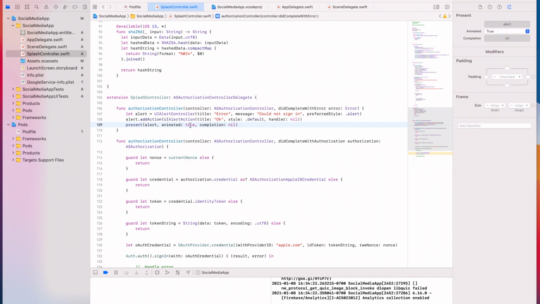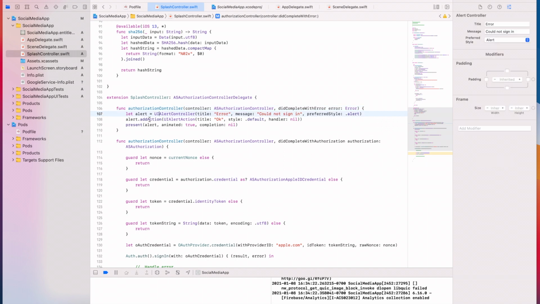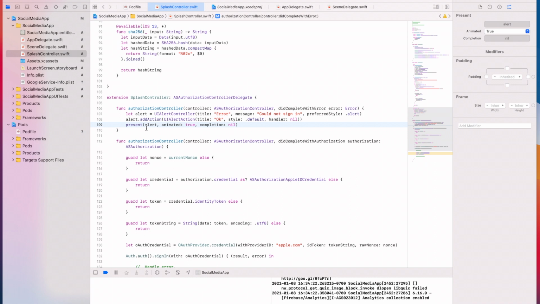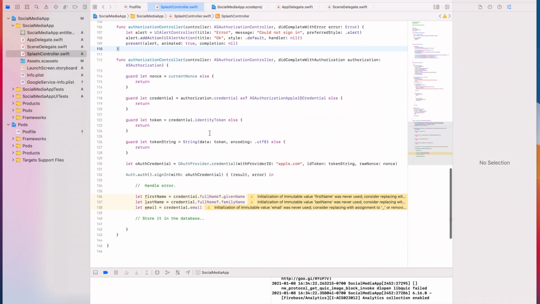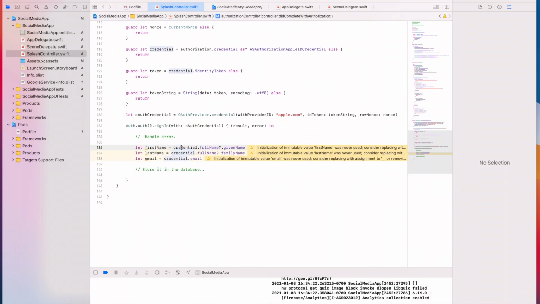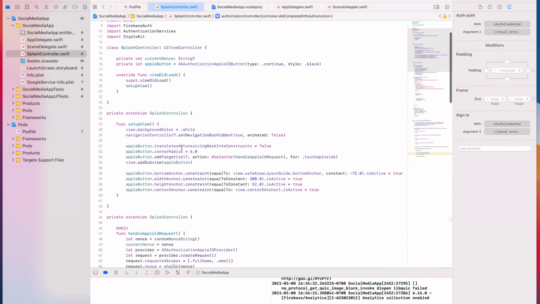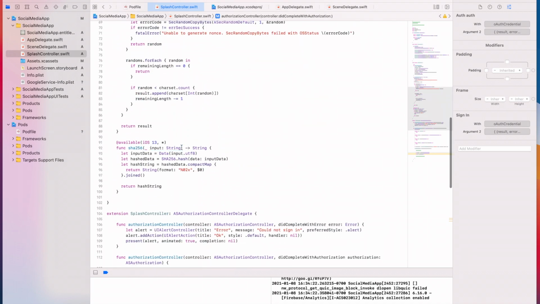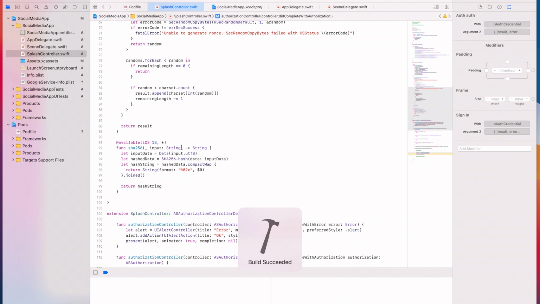We'll present the alert, we'll make it animated, and we're not going to do anything once it completes, so that can be nil. So now if there is, for some reason, some error that happens when they try to sign in, we'll let them know. They should know from Apple already, but if something else happens, we can display that alert to them. So now we should be good. We've got our button on the screen, and in fact, nothing will have changed on the UI. There's still just going to be our button sitting there.